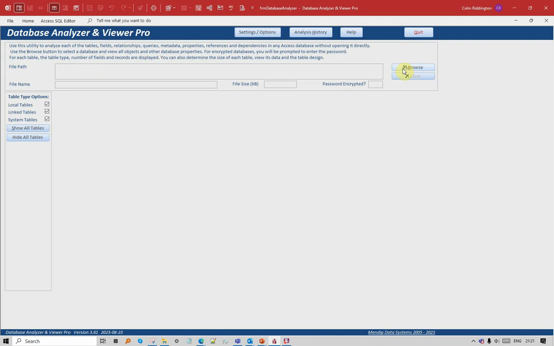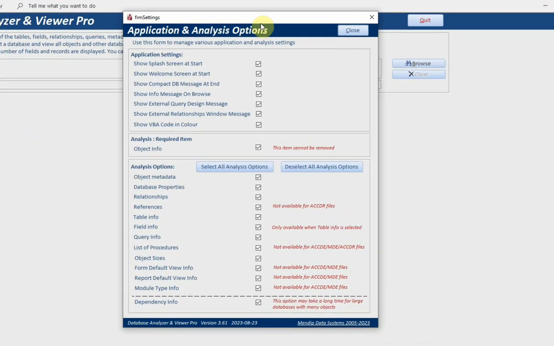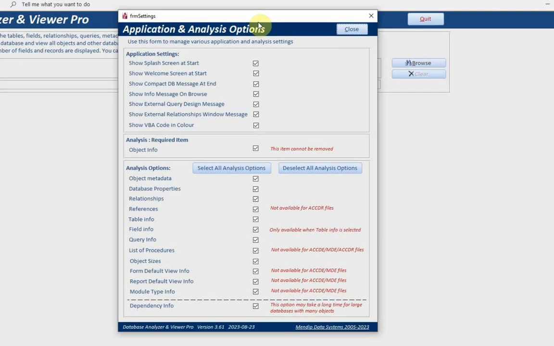You can go straight to the Browse button here, select a file for analysis, but before you do that I suggest you first go to the Settings and Options screen. And there we've got two sets of options that you can select. The top section here is about how the application itself runs. For example, if you've already seen the splash screen in the first video, if you don't want to see that in future, just let it load directly, untick that.